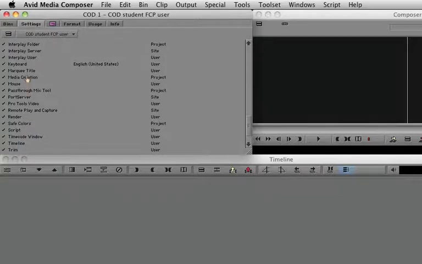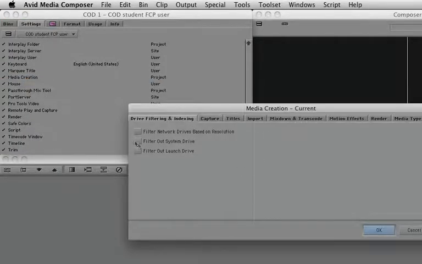Media creation is also very important. This tells you where your media is going to be stored. So if you want to make sure that you don't put it, for example, on your system drive or on the drive that the system launches from, you can make sure that media does not go to those drives.